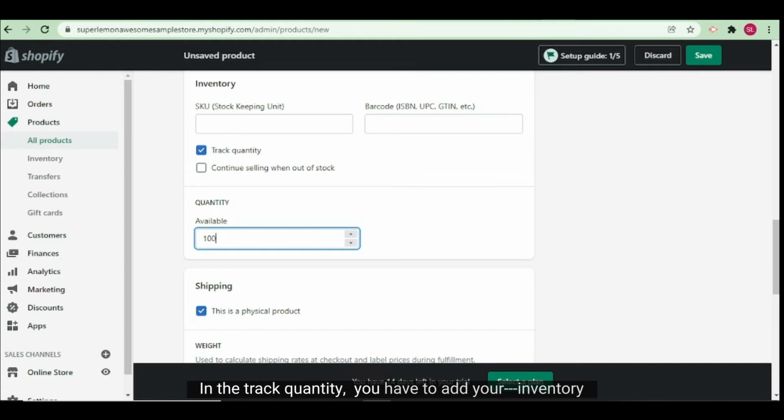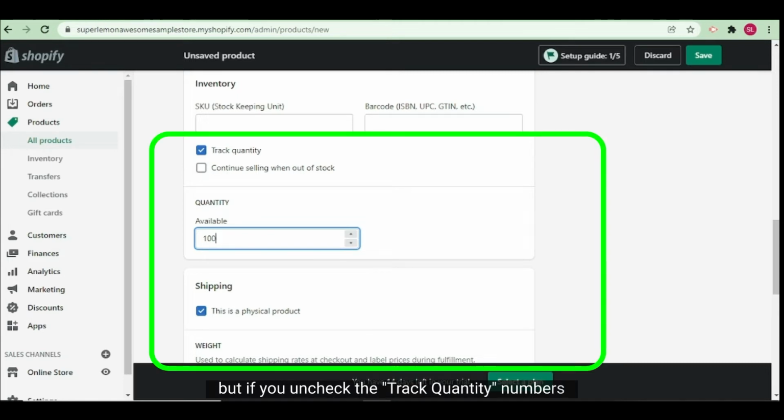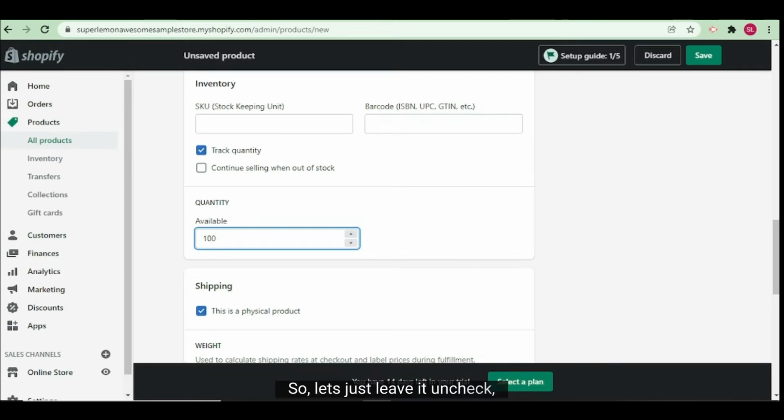In the track quantity, you have to add your inventory, and Shopify tracks every time one product is sold, and it is also an indicator if an item is sold out. All right, so meaning once the quantity is zero, the product can't be added to cart by your customers. But if you uncheck the track quantity, it won't matter here, and your product will still be available on your website even if the inventory is zero. So let's just leave it unchecked.